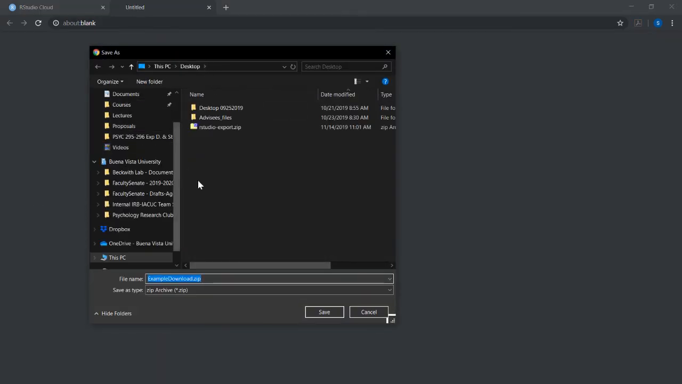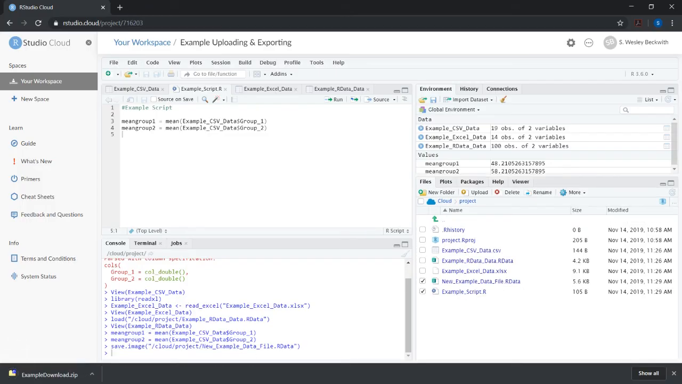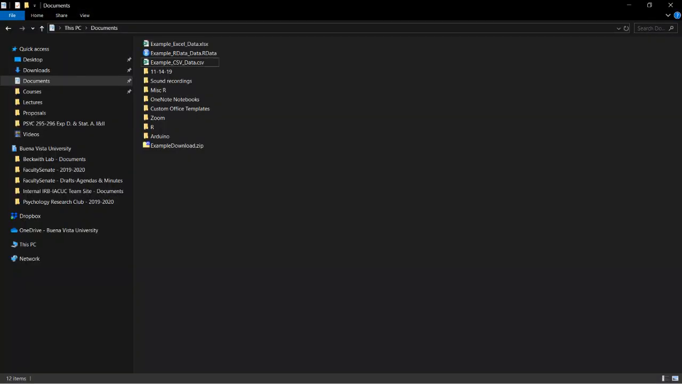And it'll open up a new file window. Okay, where do you want this? I actually want it in my documents folder. Okay, so then I can go ahead and save this. And it's saved there. Now, when I go to my documents folder, I have that example download right here.